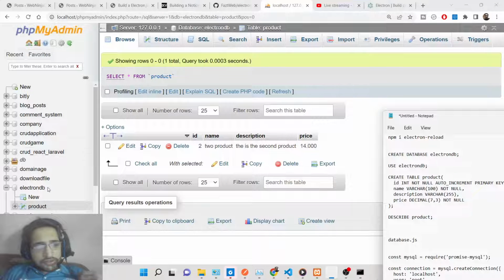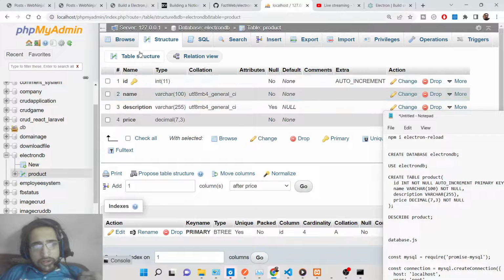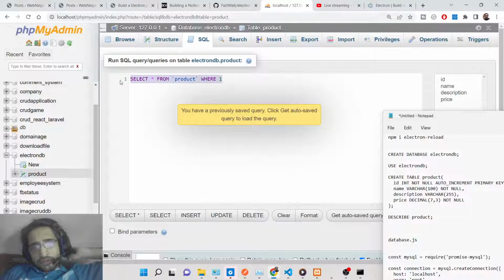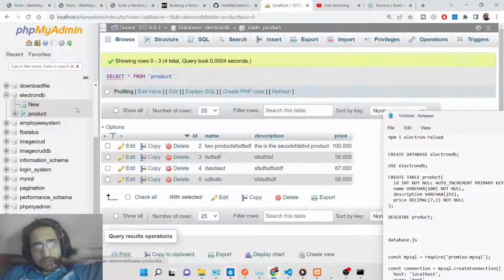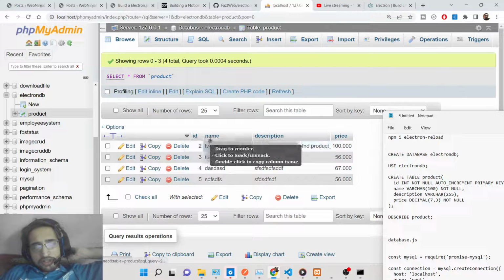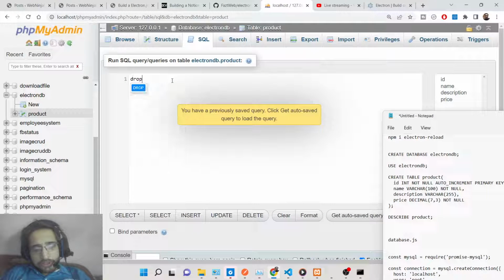So inside this, first of all, you can see I have already created this table. So basically I need to delete this table inside this database. This is the database we have created, Electron.db, and we have a table called product here. Already we have inserted some information which contains these 4 fields: ID, name, description, price. So right here guys, first of all let me drop this table. So we can simply drop the entire database.